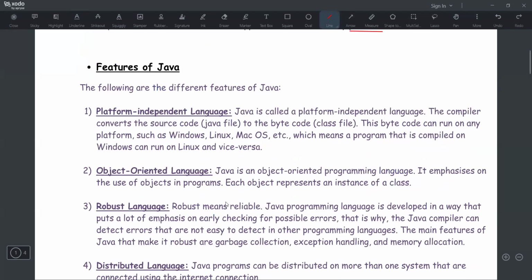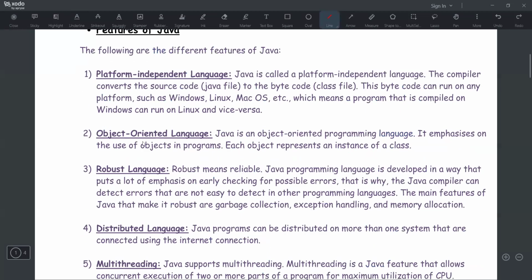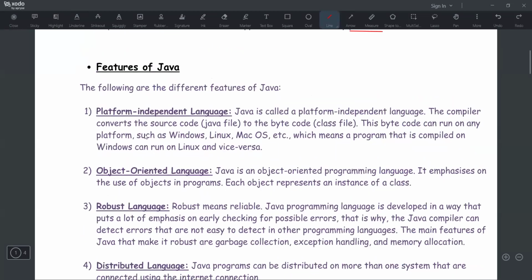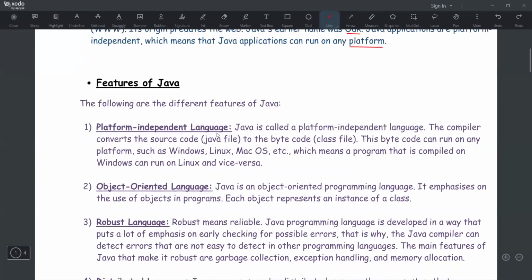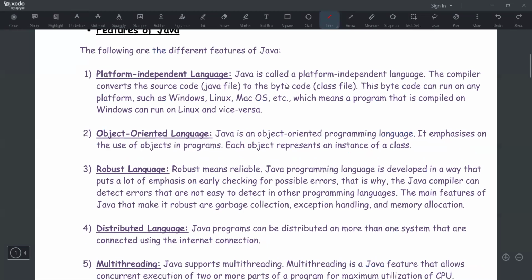Now, there are some features of Java. First one is, as I said before, platform independent. So Java is called a platform independent language. The compiler converts the source code, that is the Java file, to the bytecode, that is the class file. So these are the important terms: source code and bytecode.